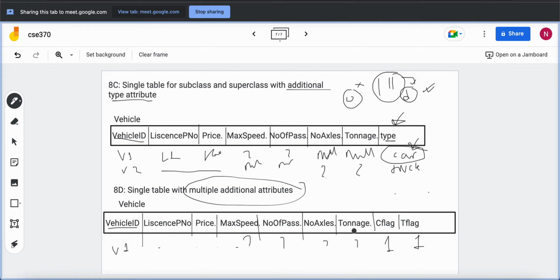If it belongs to only one of the subclasses, then one of them will be true and the other one will be false, right? So this is how we'll be storing data in this case. This will work for all scenarios. If I have overlapping or disjoint, partial or total, it will work for all scenarios. This is applicable for all scenarios, but it is inefficient for disjoint, because we know that if something is disjoint, we can simply show it with one type attribute.